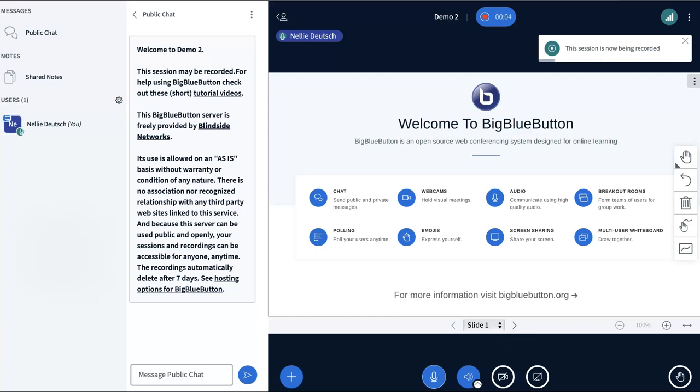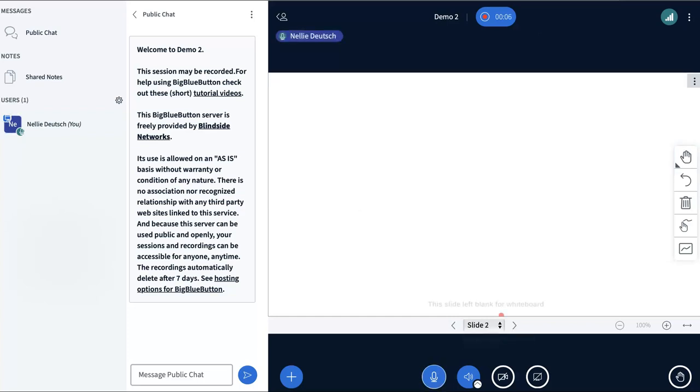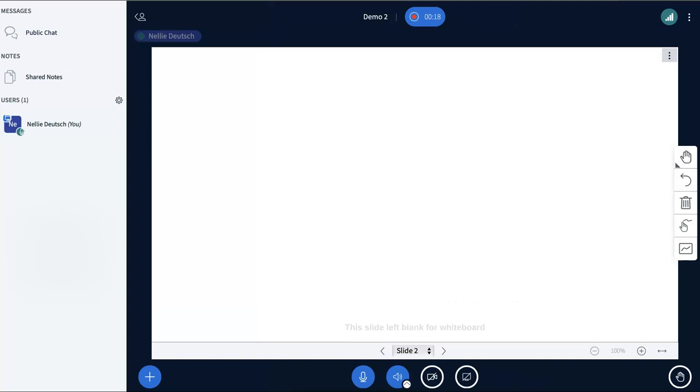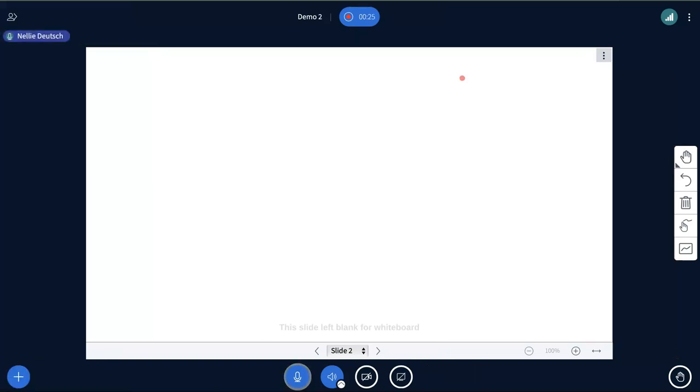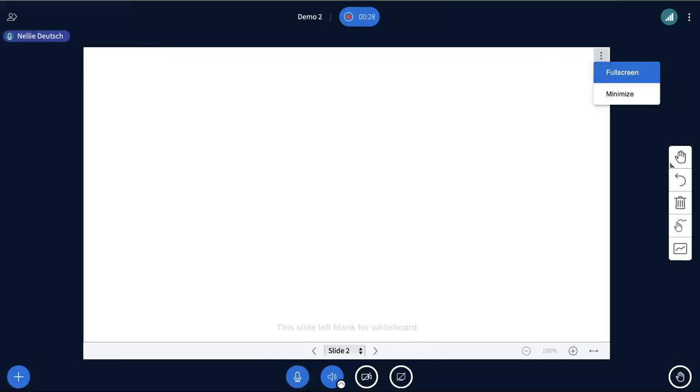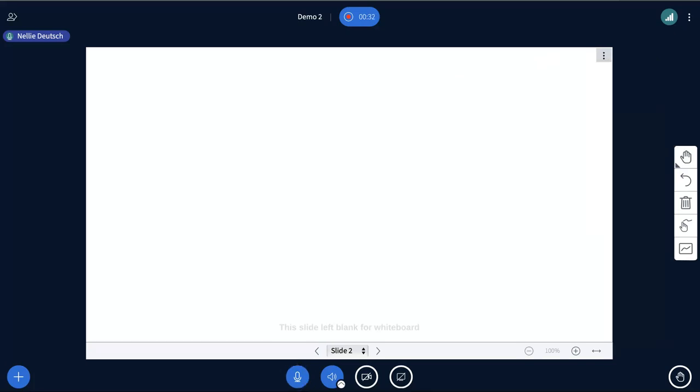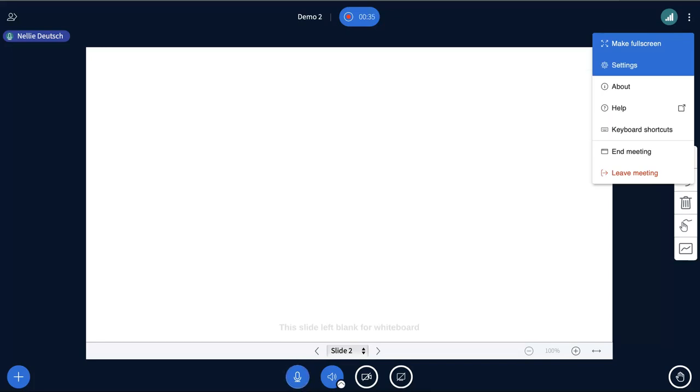We can have a different slide up, or we can have a whiteboard. Let's clear the chat if we don't want it. We can also get rid of the chat and everything that's there. So we only have the whiteboard, and then we can make it full screen or minimize it. Notice at the top, lots of information here. Make it full screen, about, help, and so on.